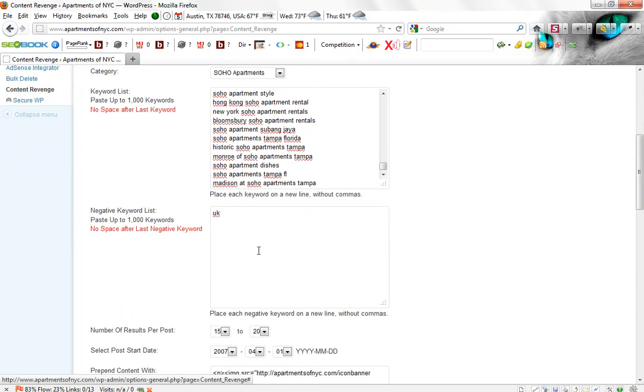And this particular field, this next one here, is a new feature. This is our negative keyword list. So if you do not want content related to a specific keyword, or I'm sorry, a specific word, then you would put that in the negative keyword filter in this field here.